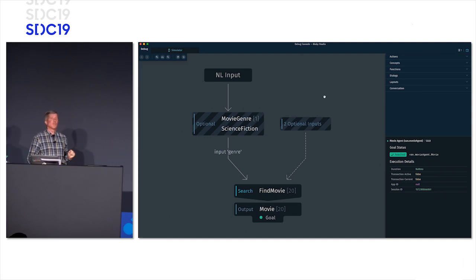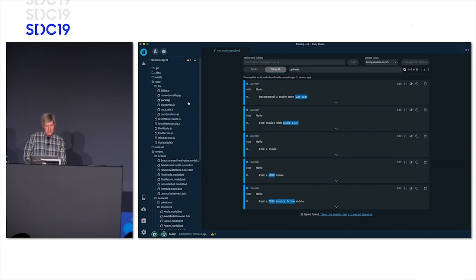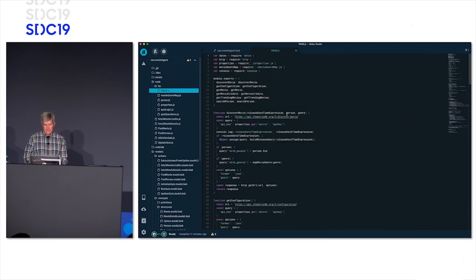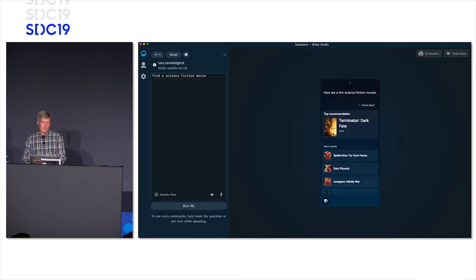This is what it looks like if it works. So let's break something and see what happens. We'll go in the code here, and we'll mess up the URL. So this was the URL here. If we change the URL so it's incorrect and run this in the simulator again, it's not going to work. Let's try it.